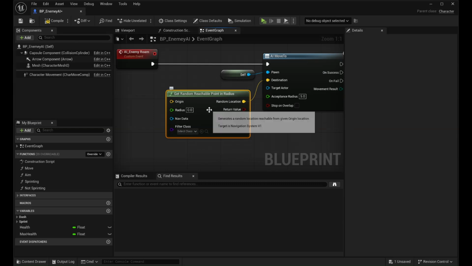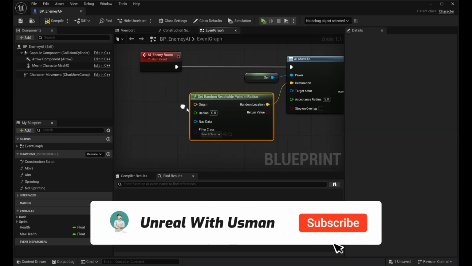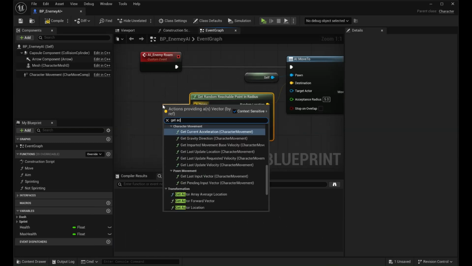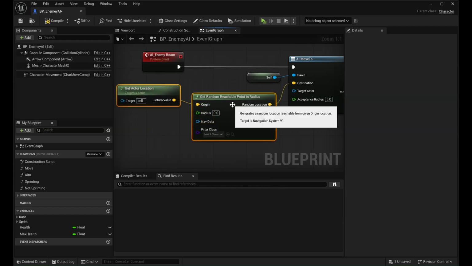Actually, what does this Get Random Reachable Point in Radius node do? It finds a random location inside of your nav mesh, and for the origin I simply set the Get Actor Location. Now what does this setup do? It finds random points around the AI's current location. For the radius I just simply set my number to 25,000. It looks perfect for me. You can adjust according to your needs.